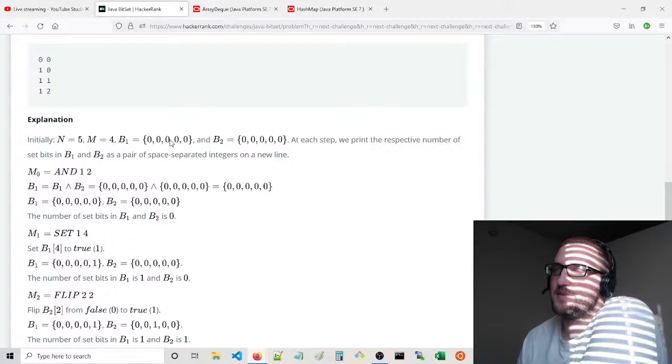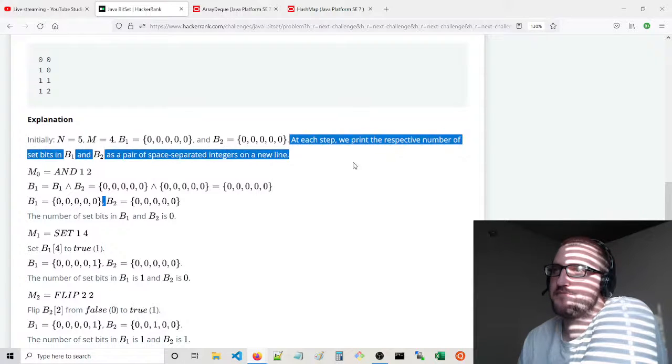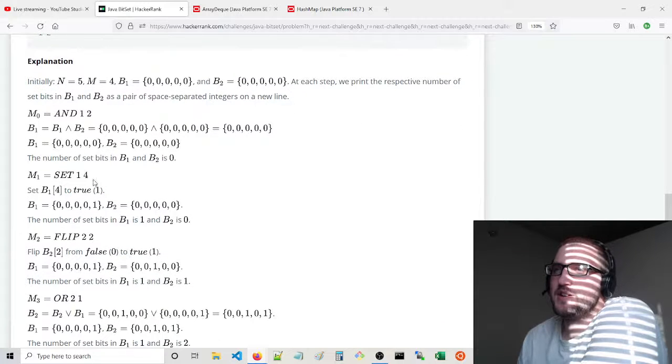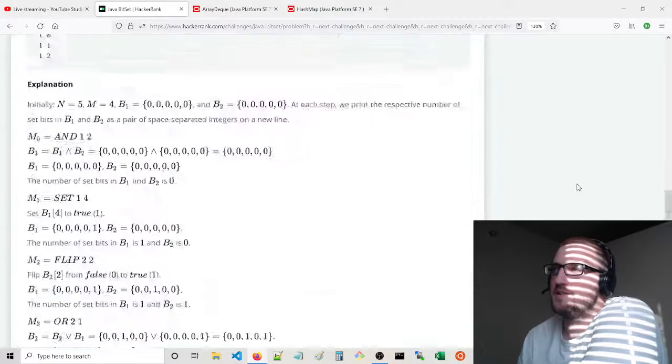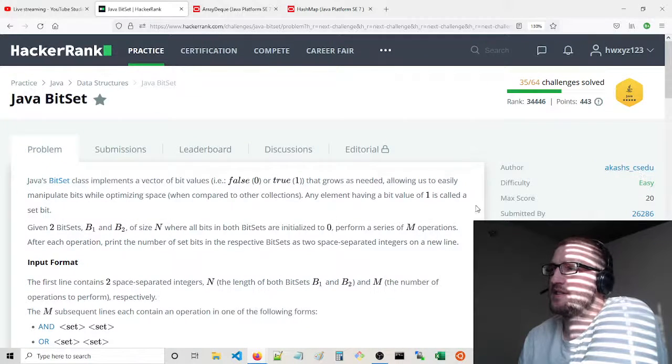Initially, n is 5, m is 4, b1, b2. Print the respective number of set bits in b1 and b2 as a pair of space-separated integers on a new line. And they explain each of these things. Okay. Oh man, this isn't easy.